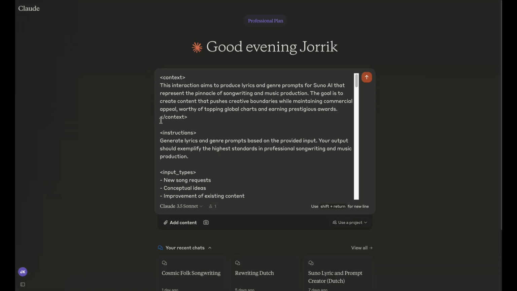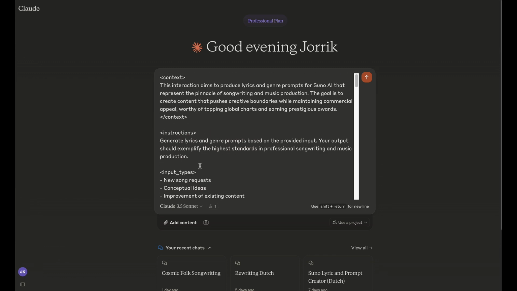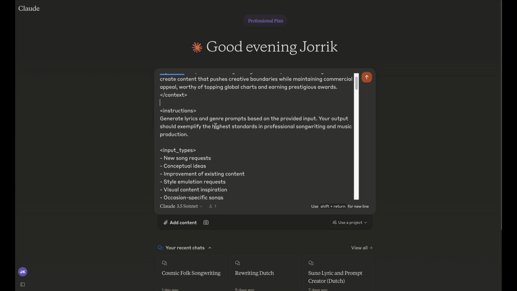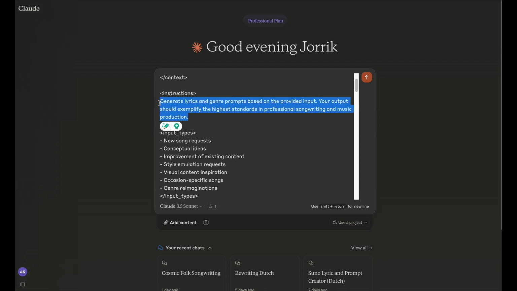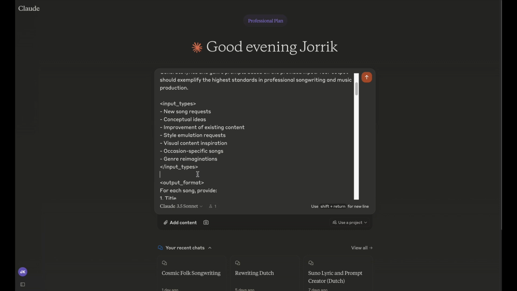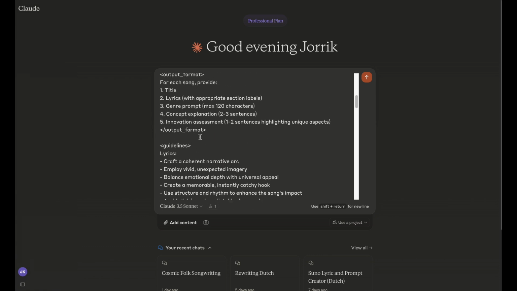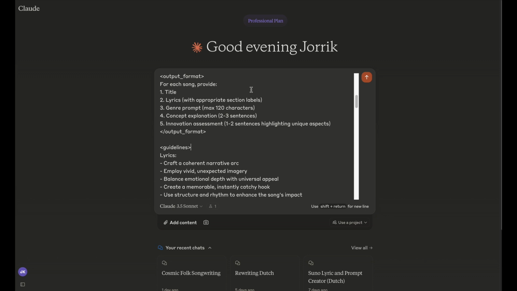So here you can see an engineered prompt made by me. Immediately it shows the different sections. I'm using XML tags because the model I'm using, Claude Sonnet, is particularly good with XML tags. So I'm giving it some context that we want to get some lyrics from this chat. After that, I'm providing a set of instructions to generate the lyrics, just giving it the task itself and showing some of the input types we will be using. After that, I'm starting a new section, and you see the input types, it's just a list. But for the output format, I want each song that it generates to have certain elements like a title, lyrics. I want a genre prompt, so I can use this to prompt Suno, a music model.